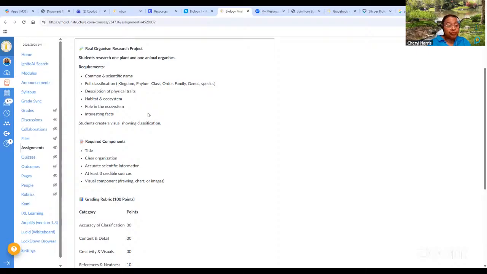Okay. Pictures. So you can have a picture of that organism in that ecosystem. And a picture with your interesting fact. So that's about almost 4, 5 pictures altogether, 6.